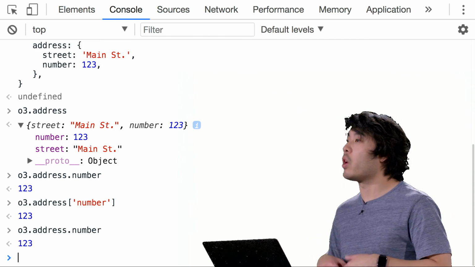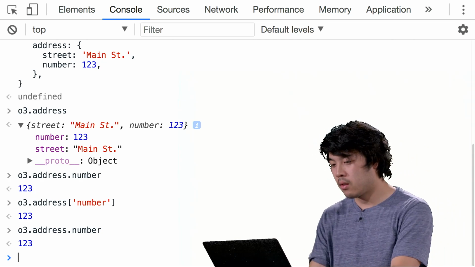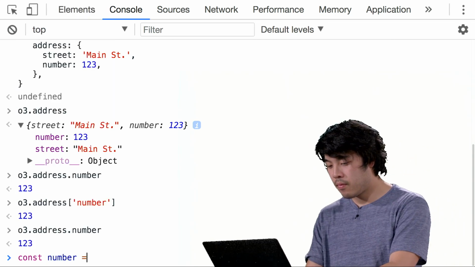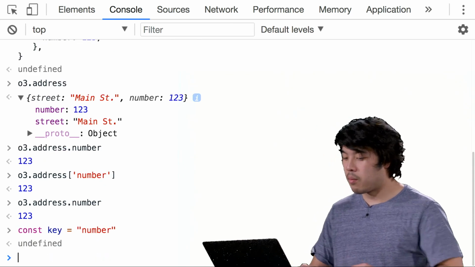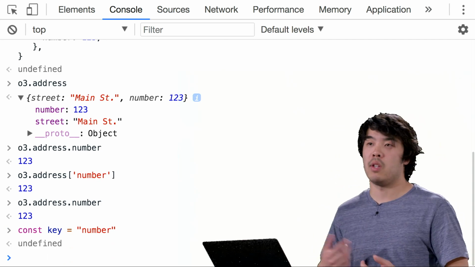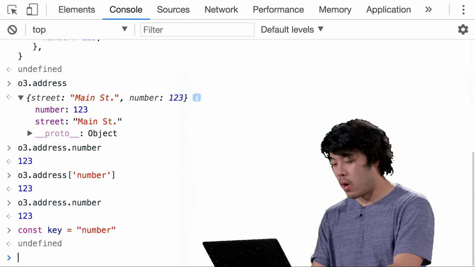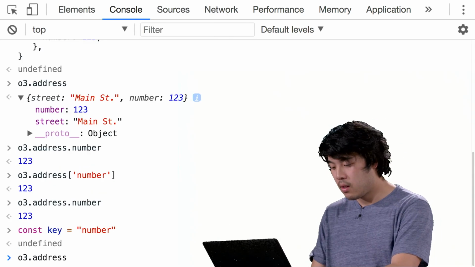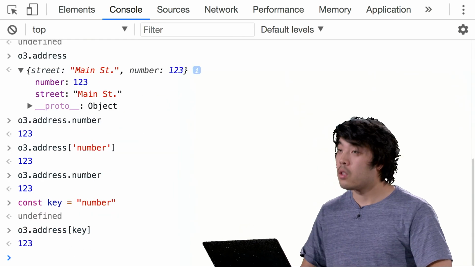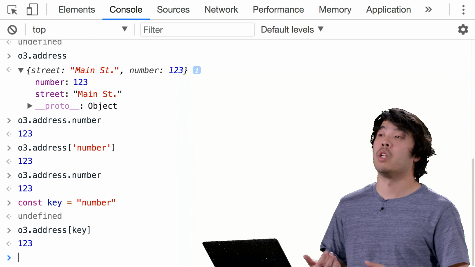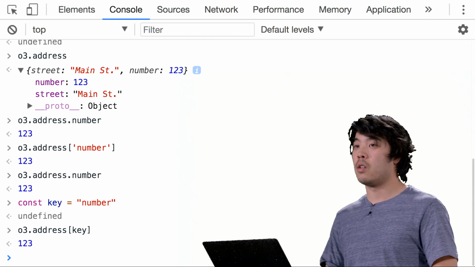But say we didn't know exactly what we wanted out of it, so say we had something like that, where we had some dynamic key, where the key we didn't actually know. That's when you actually have to use the bracket notation, where we have o3.address, and then we pass into it that key. Since key is a variable, we don't know what it is. We have to then use that bracket notation rather than the dot. But great question.